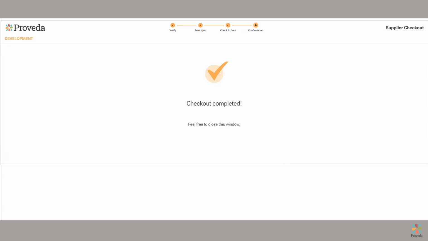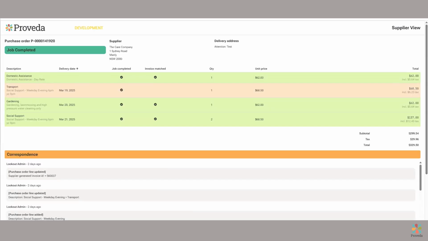The last thing I want to show is a little bit about invoicing. I'm just going to navigate to another purchase order that I prepared earlier. Once you've emailed us your invoice, the Lookout Way will match your invoice lines to the visits in the purchase order, which is why it's important to quote the purchase order.